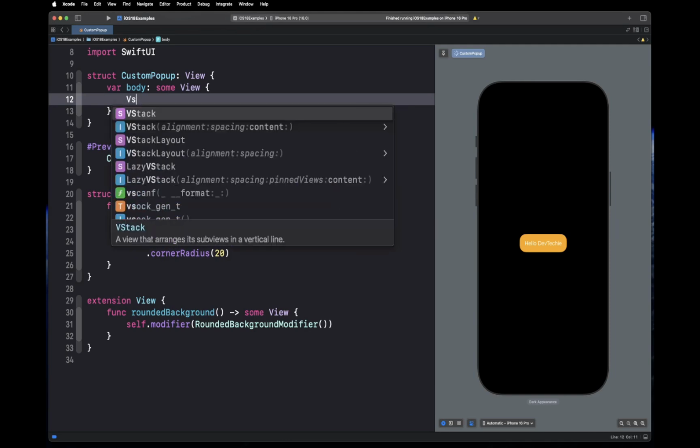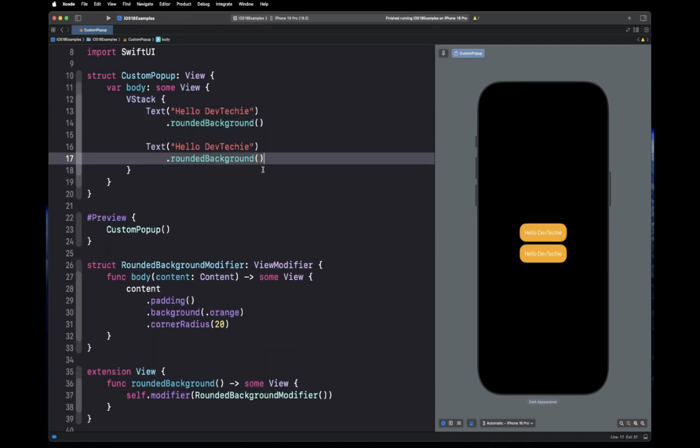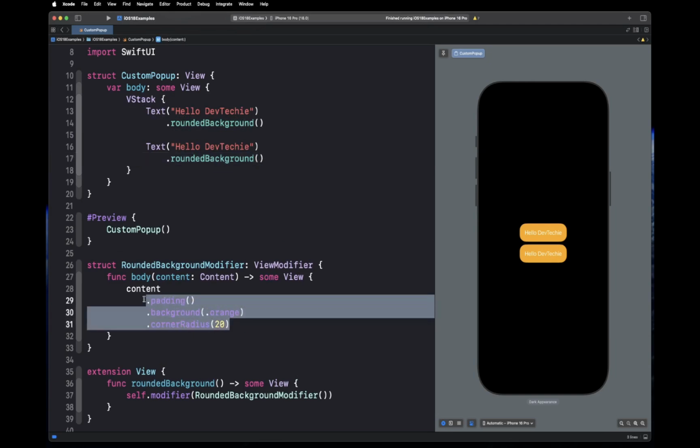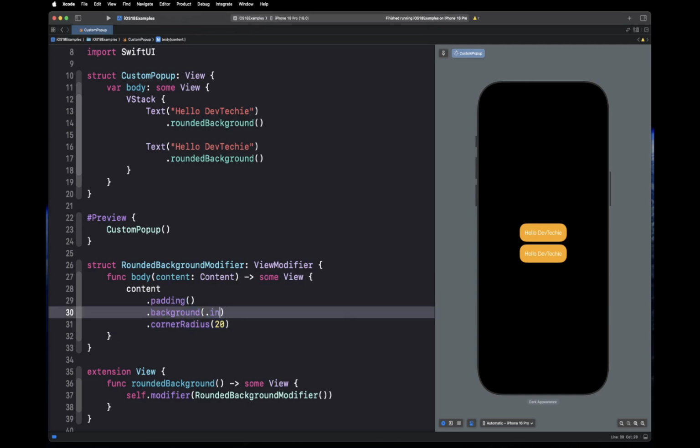Now let me show you that there are two different views where we can use this simultaneously without repeating ourselves for padding, background, and corner radius. This makes it easy for us to refactor this code at a later point when, let's say, we don't want the background to be orange but maybe indigo.